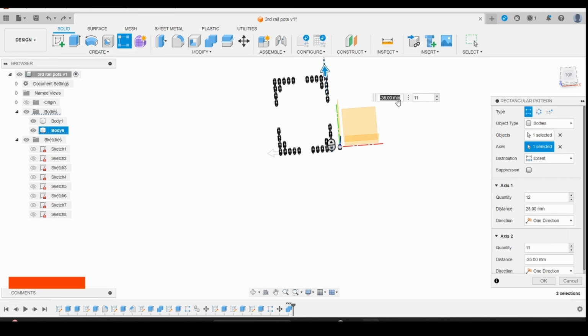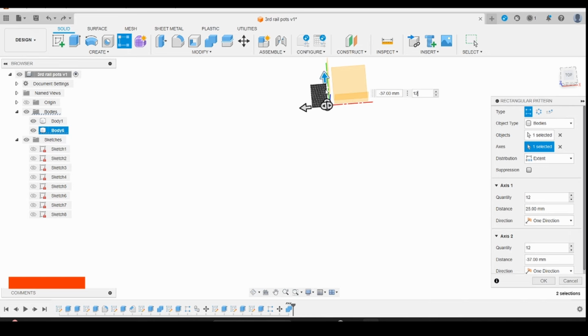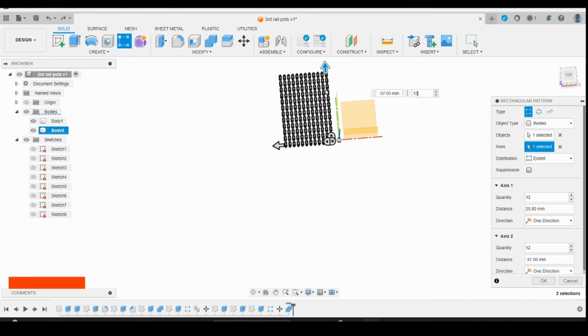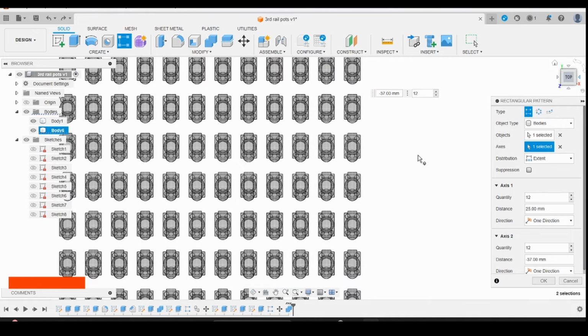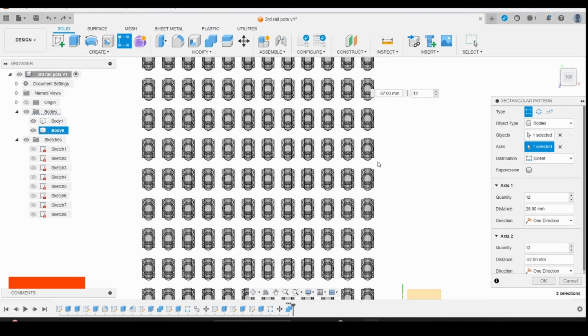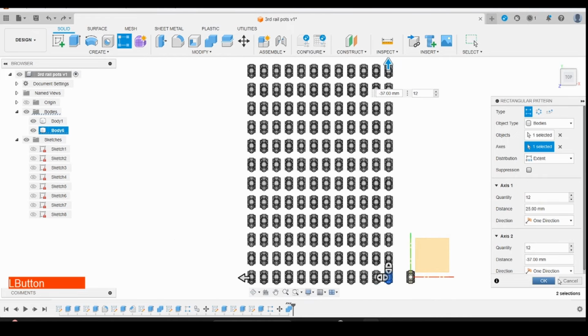Don't like that. Turn that to 37. Is that enough space between them? So we're on 12 by 12 there. Click on OK.